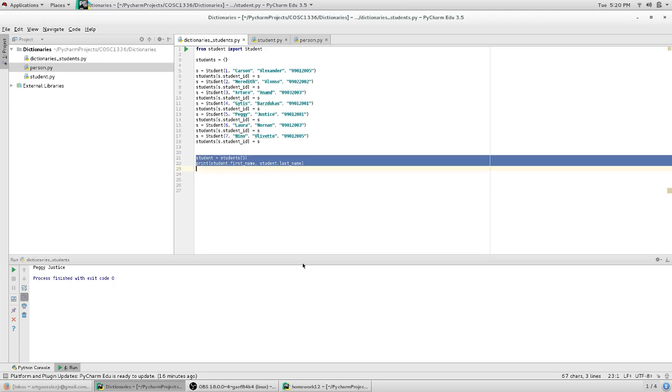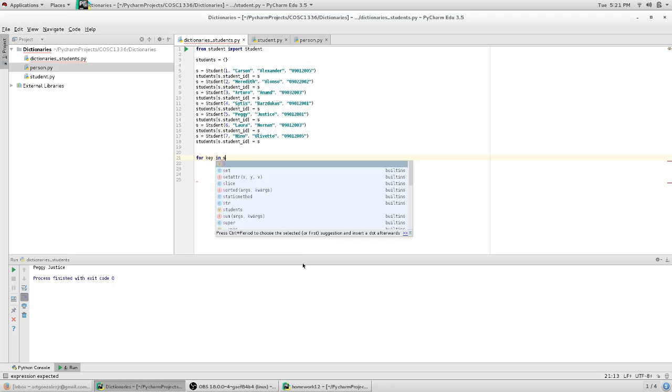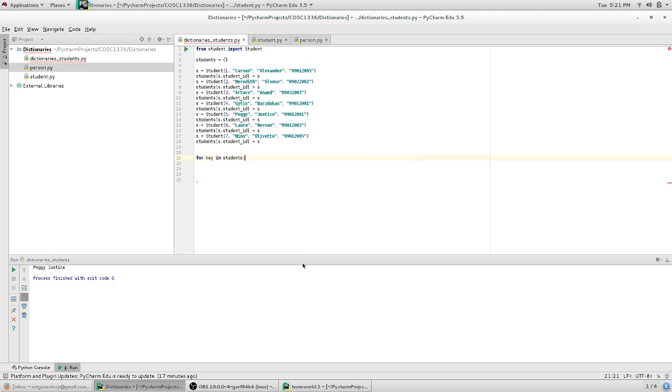Now, thus far we've not iterated through a list. Let's see how we would do that. We can do for key in students, print key, and then we can get the object at that key. Let's see what it produces for us.